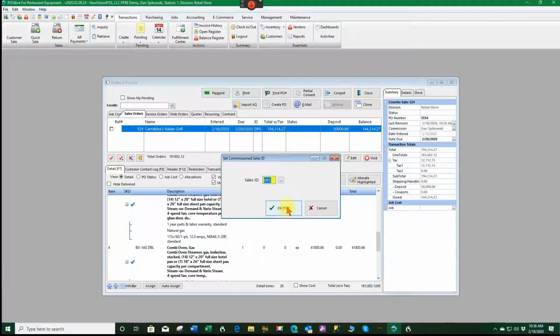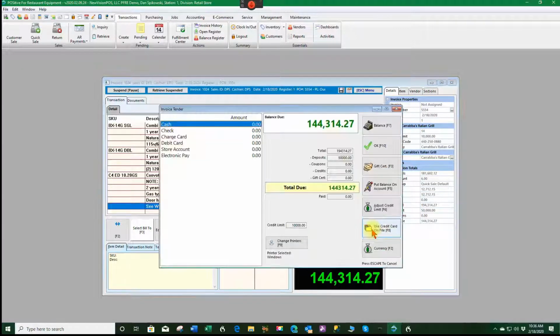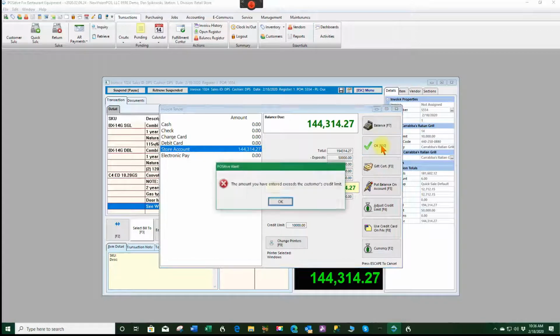Here's a salesperson. Here's all the line items that are on there. We can certainly add more items if we wish. We're going to go ahead and hit tender, and we're going to put it on store account, and we're going to click OK.